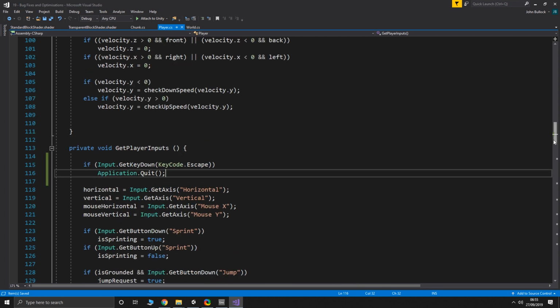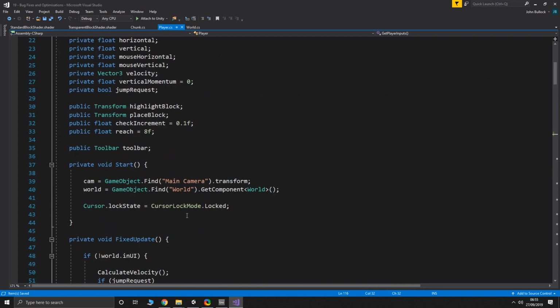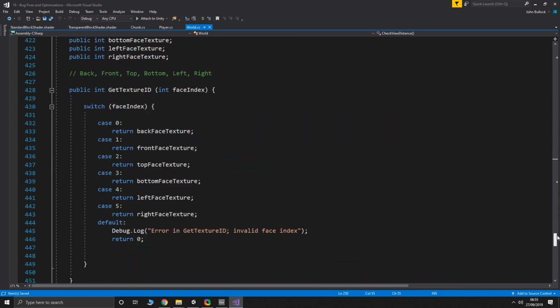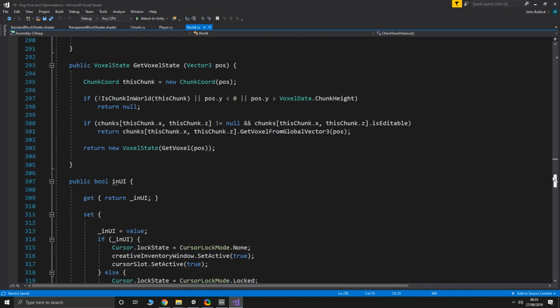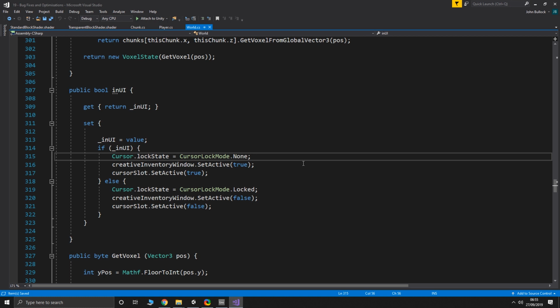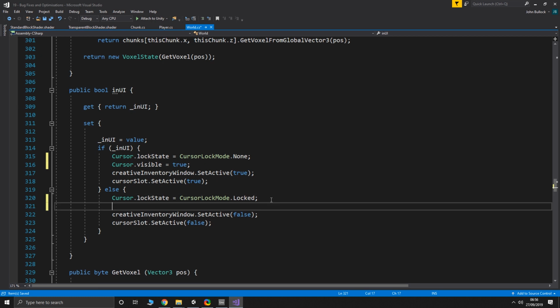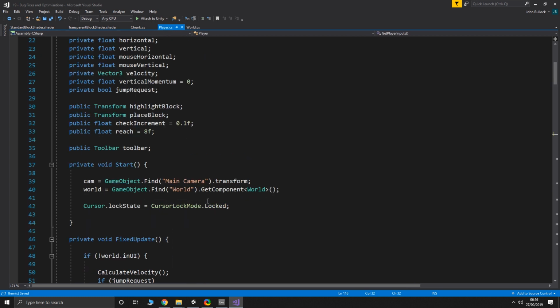The next one, we go to the top here, and no, not the top here, sorry. We want to go here, and we want to find our in-UI function, bool thing, there it is. And we just want to say Cursor.visible equals, what's this? This is in UI, so in that case it wants to be true, and then obviously the opposite down here, false. And then we're going to change here, we're just going to set in UI rather than set in the lock state in the player itself.